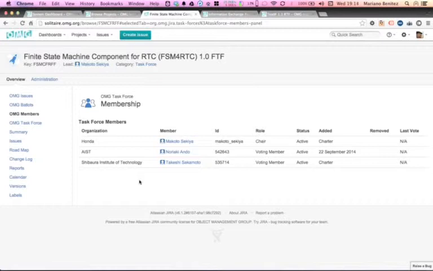So one of your first responsibilities in terms of chairing the task force is making sure the whole team is listed here with the right status and the right role, and also making sure that everybody is able to log into JIRA and that their username and password are correct.